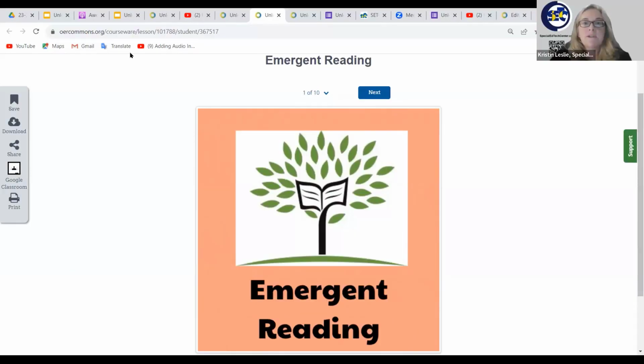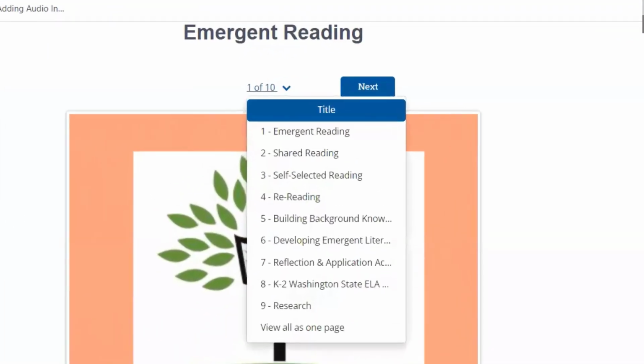Okay, and I meant to just hover over the sections so you can see different things happening within the modules, the different sections: the shared reading, self-selected reading, rereading, building background knowledge, developing emergent literacy. And each section has a reflection, application, and feedback section where you can consider what you've learned and how you're applying it, and also give us feedback about the modules.